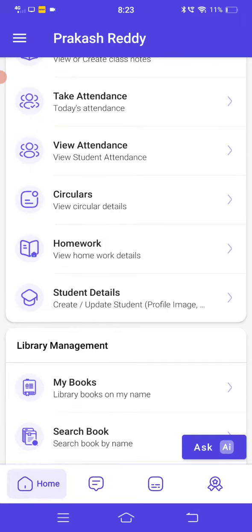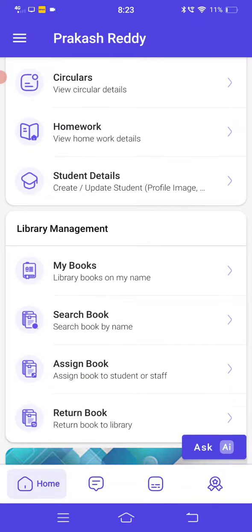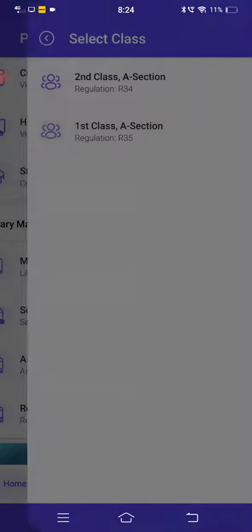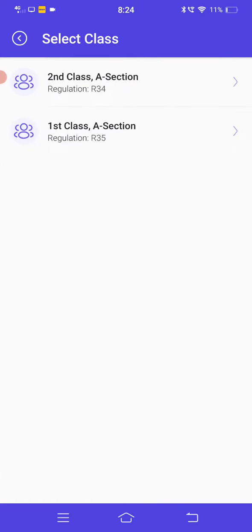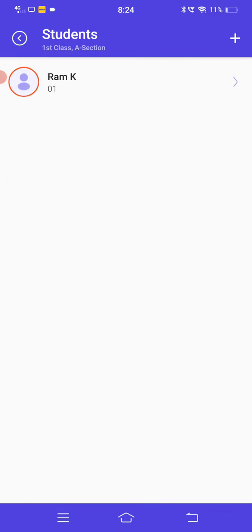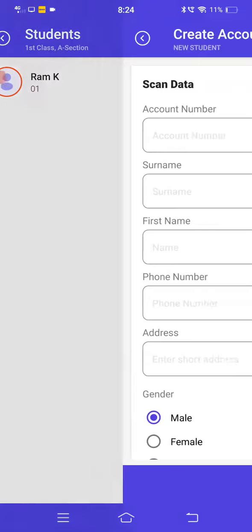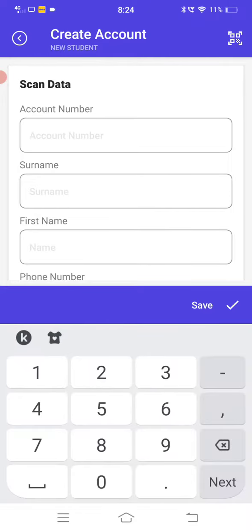Let me come back here, like you can see, you can create the student as well, and you can take the profile picture of the student as well. So that's all in this student details. If you wish to add a student, go to that class respective section and click on the plus icon on the top, and this account number.